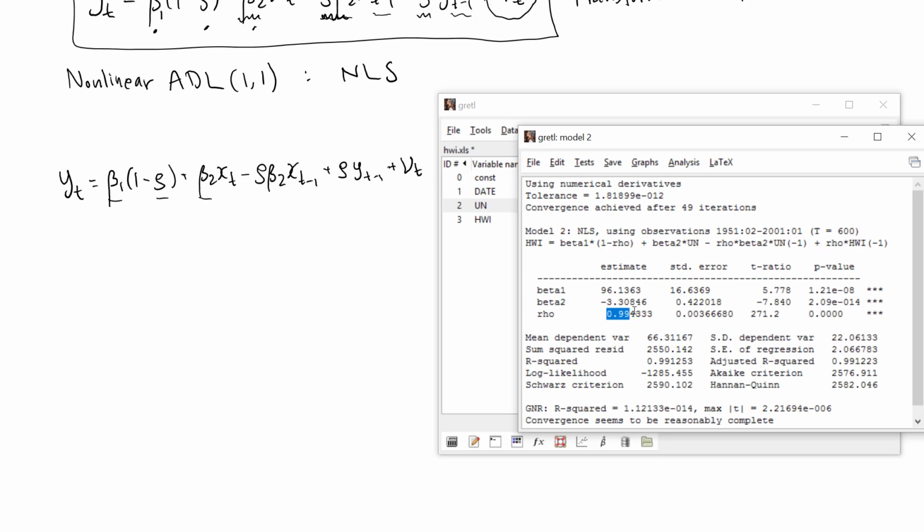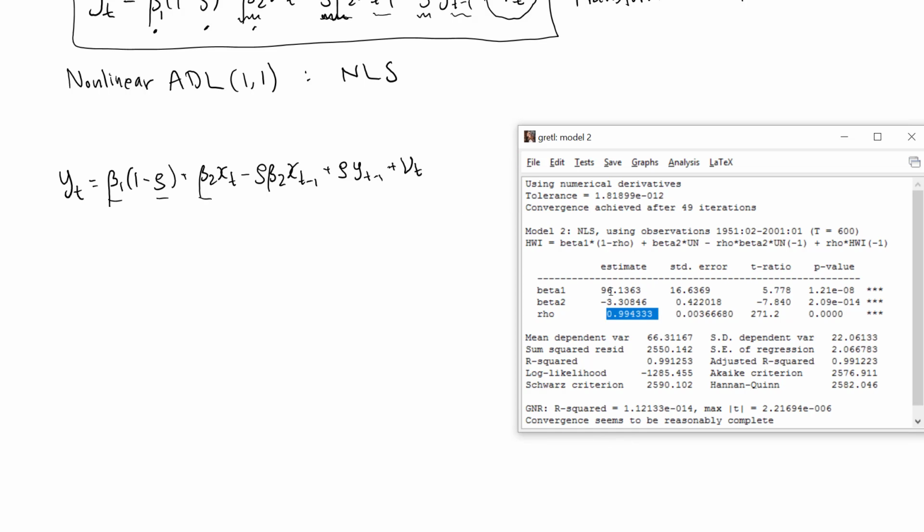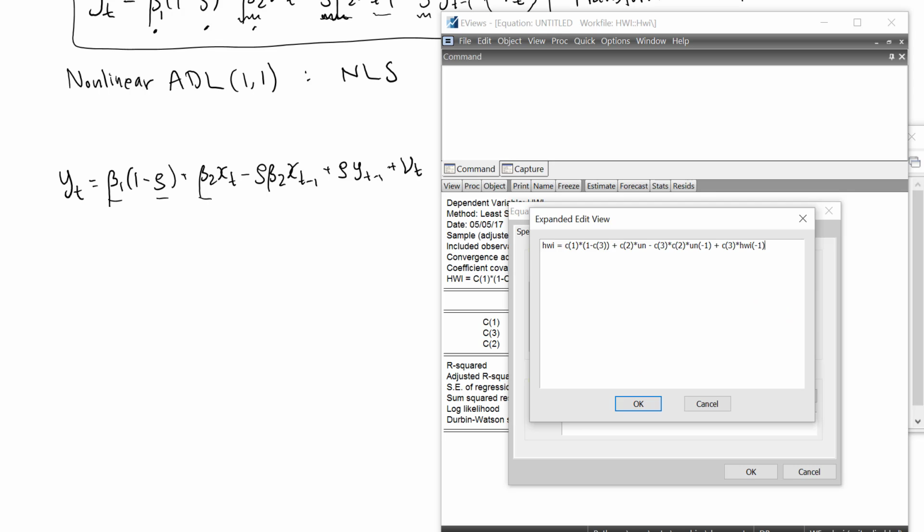The rho parameter is the parameter in the AR1 process for the error term, and we can see that this is significantly different from 0. So we can see that the error terms are clearly autocorrelated. So these are the GLS estimates, and they are more efficient than the OLS estimates, at least assuming that the specification that we have set up for the error term is correct.